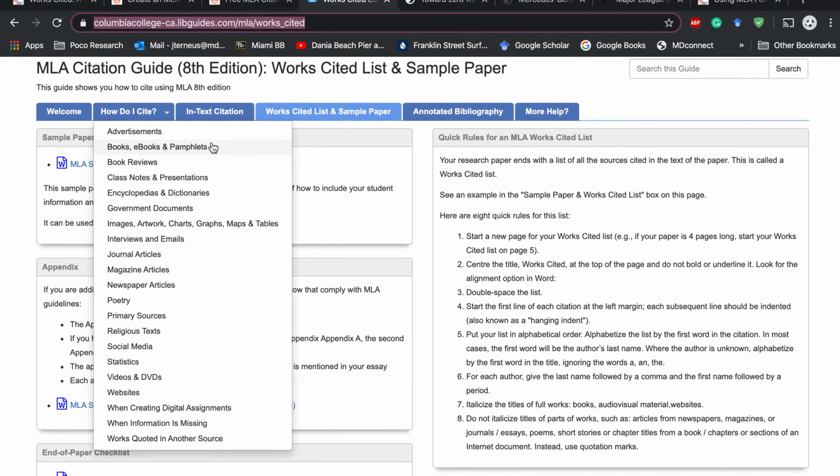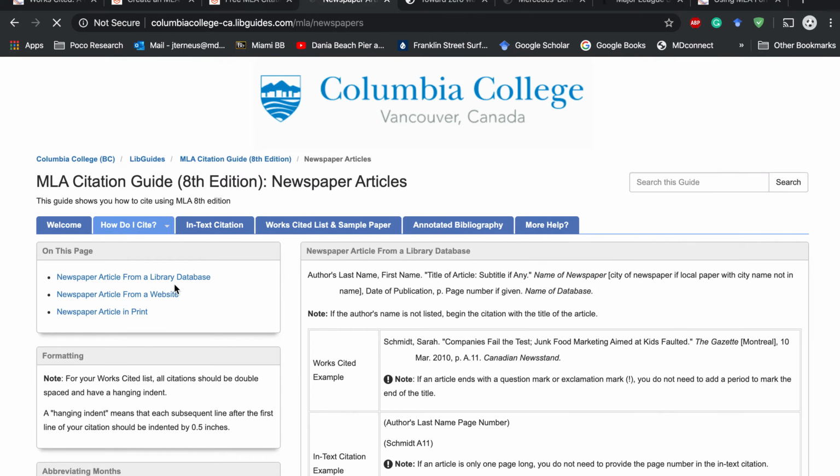What kinds of citations? Advertisements, book reviews, class notes, encyclopedias, images, journal articles, magazine articles, etc., right? So you can go into any of these and take a look at what you're trying to look for. So let's look at newspaper articles.